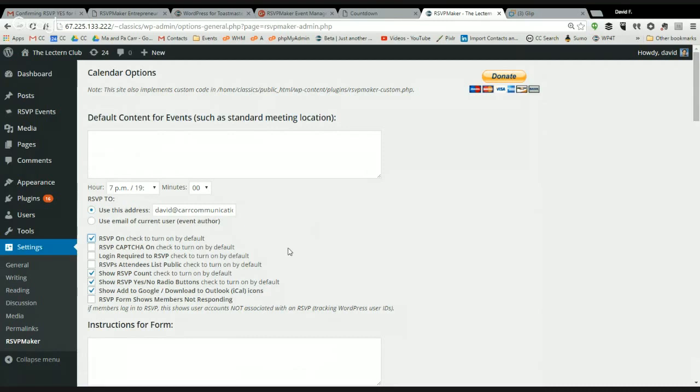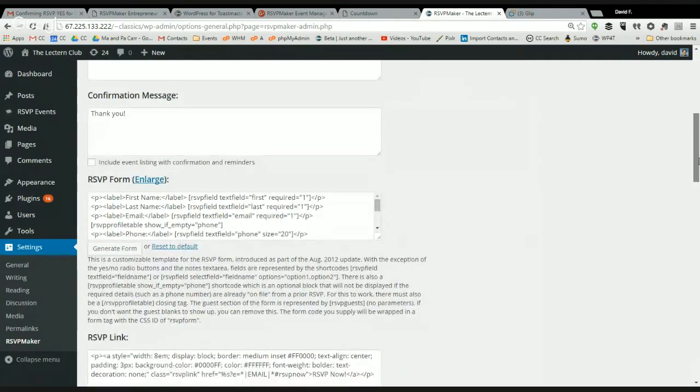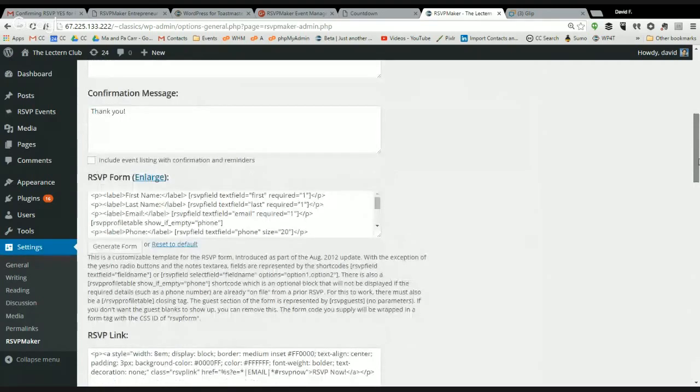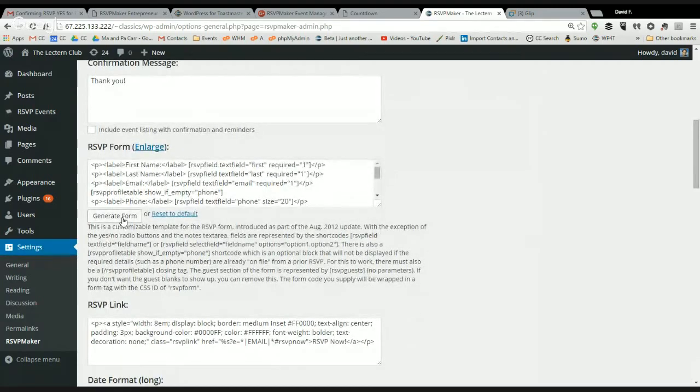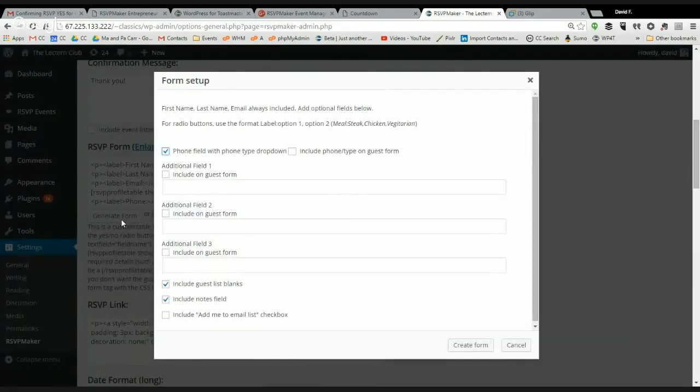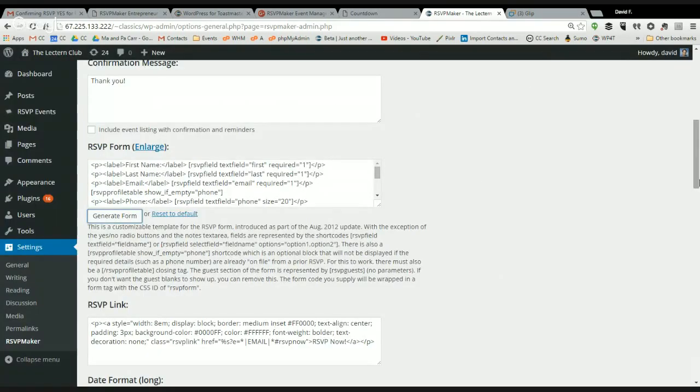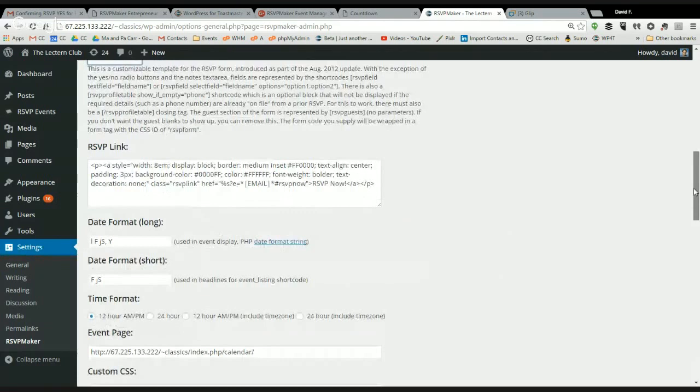Same with a bunch of these other options, whether we want to show the download to your calendar icons or not. You can turn that on or off. And then again, the form, we can change what our default form ought to look like. From the default that comes with the software, you can set your own default. And this is the coding that adds the colors for the RSVP Now button. So if you know CSS web coding, you can alter that as you need to.